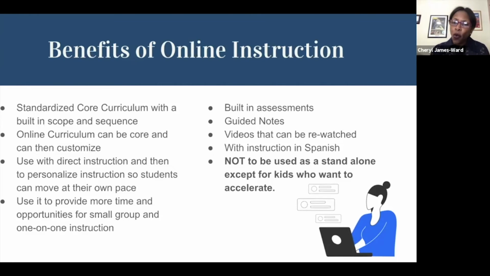And so we are synchronous. Our online platform, our virtual instruction is synchronous. So kiddos come to us every day, and during that synchronous time, we have direct instruction, or we have opportunities for project-based learning, problem-based learning, Socratic discussions, things like that.